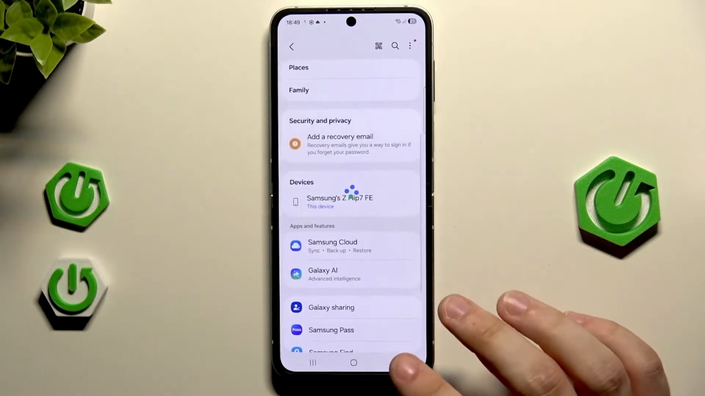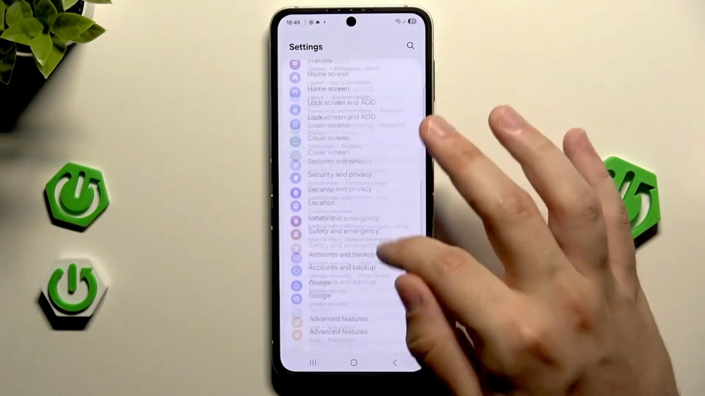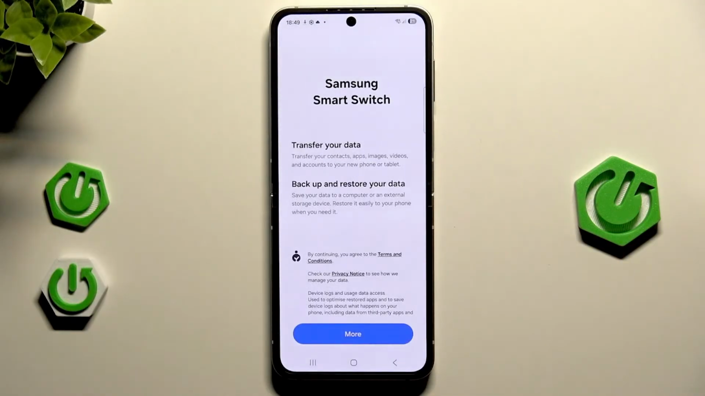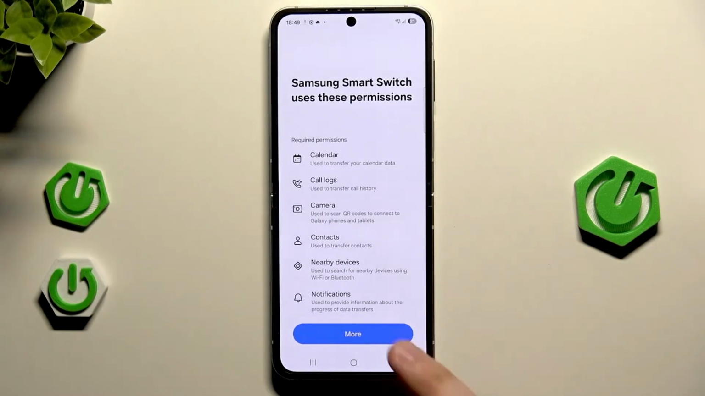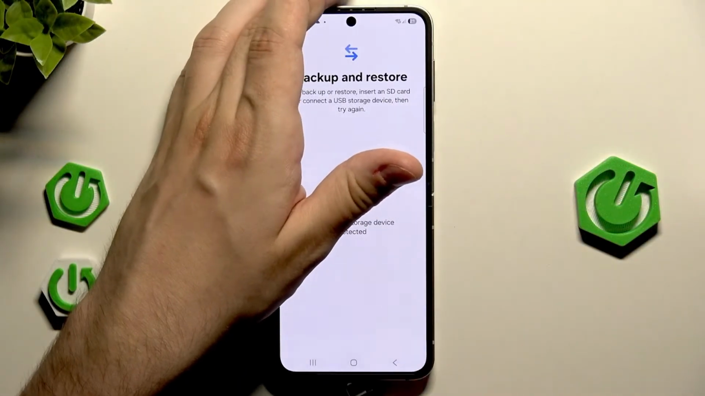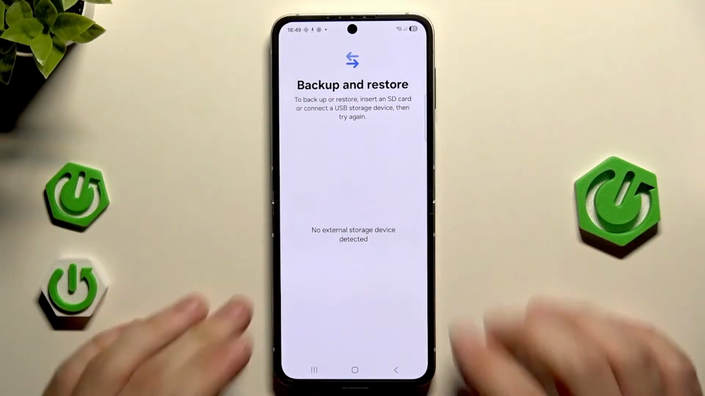Now let's open up the settings. Let's scroll down and let's click on Accounts and Backup. And now let's click on External Storage Transfer. Click on More and click on Continue. Click on More and Allow. Now plug in your external storage drive. Now let's wait a few seconds.